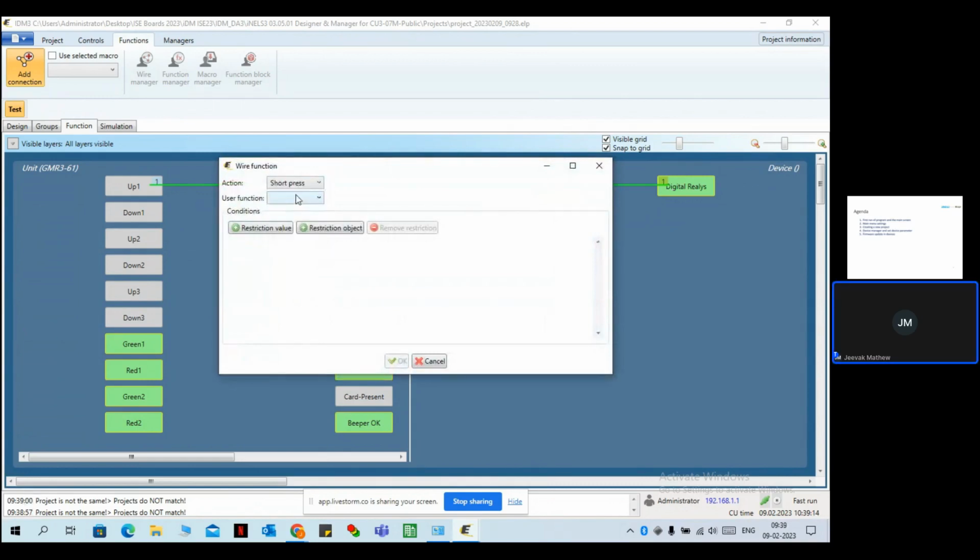So action, when I press short press to button 1, then I can use these functions: digital group on, digital group off, and digital group switch. So these are the predefined functions available in my project. So if you need to add another function, like you need to create a group with delay on, function with delay on, so to create your own function, you can go to the function manager and create it. So I will select it, and then I will show you how to do that.